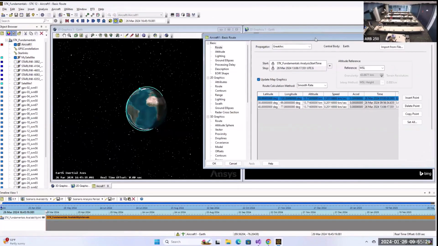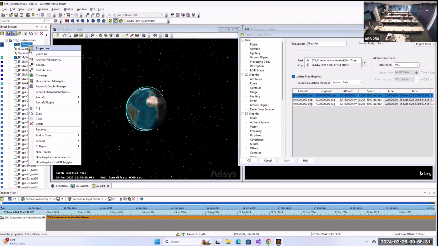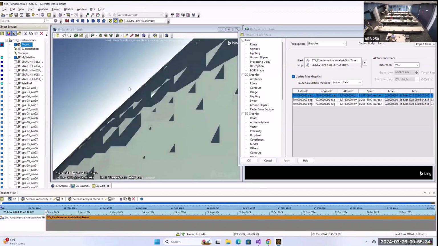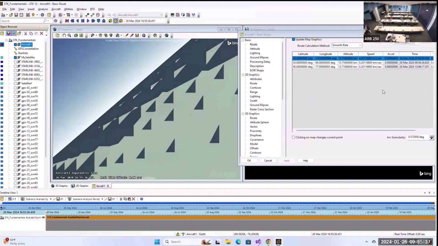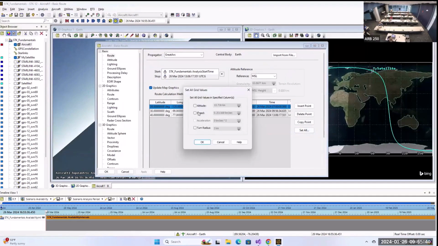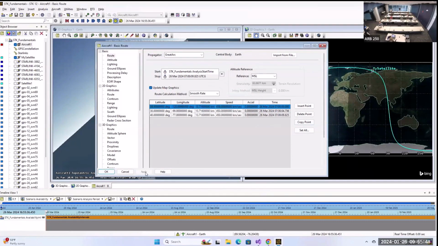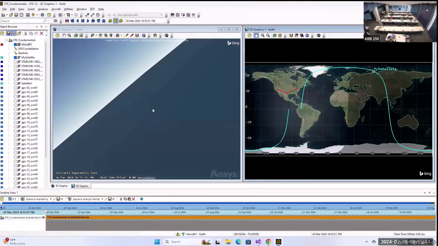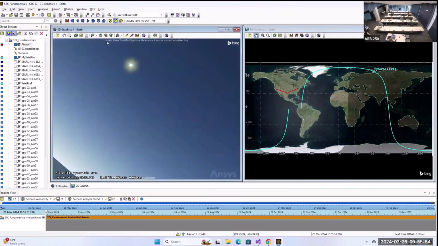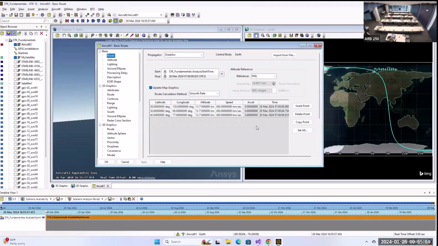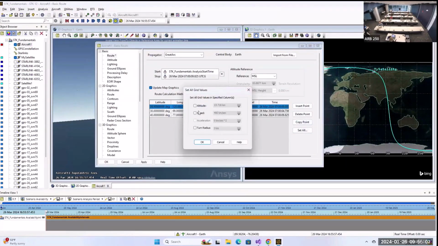We can also zoom to our aircraft and look at it. Okay, I think I did something. I don't know why it's not showing up. I think my units keep getting messed up.